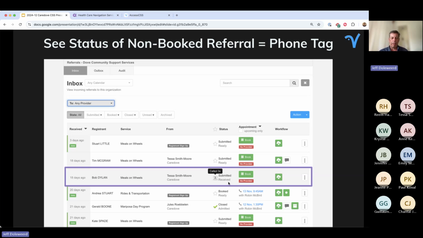And you see that little icon that we have there that says my intake person at Dove Community Sports Services tried to call the client 3 times. And I guess they're in the phone tag world of trying to get a hold of Bob to get him started on Meals on Wheels.